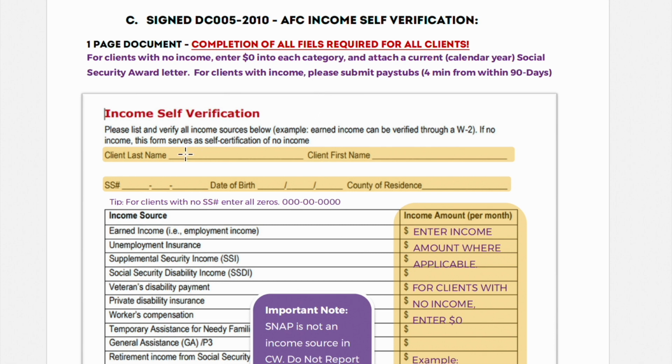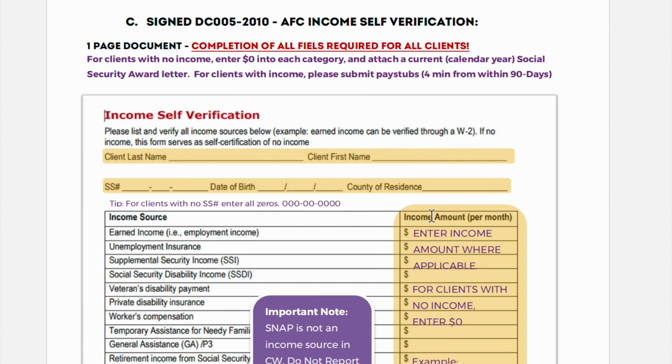The things that are highlighted here is you want to make sure that the client's last name and first name are completed, as well as the information below around Social Security, date of birth, and county. If a client does not have a Social Security, you can always enter zeros and we will assign them a number. Now, for income amounts, if this is for clients with no income, but if they do have income, they must disclose that here.